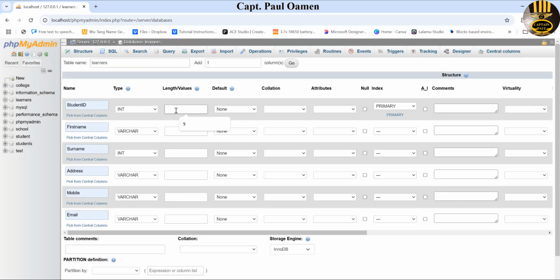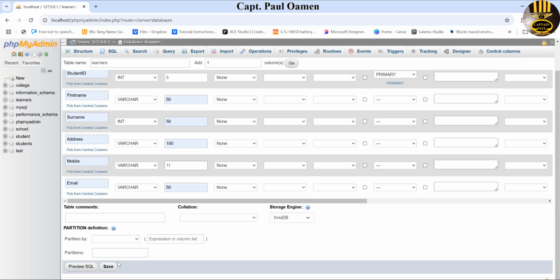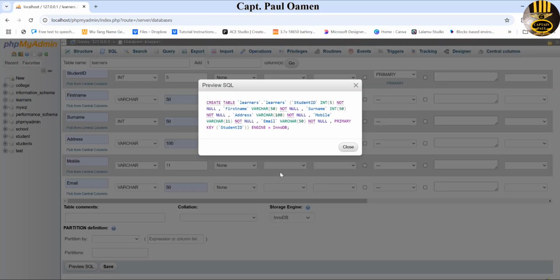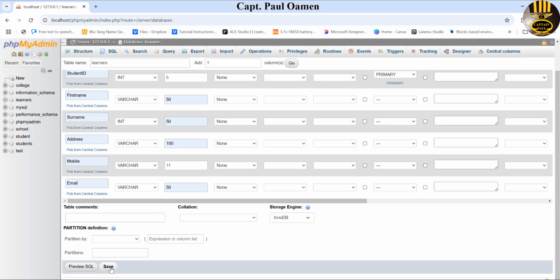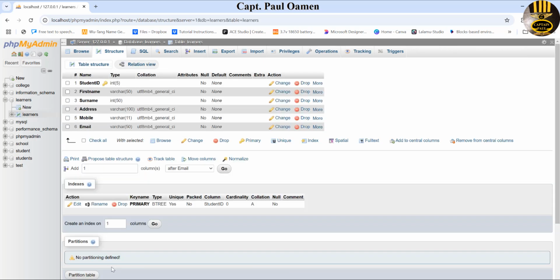Change the size of the data in there to about 5, and here it's going to be 50, 50, 50, or maybe 100 for the address, 50, and make this 50. Mobile number, change that to 11. Okay, that is it all done. If you want to view the SQL, you can always view it. That's it right there. Click on close, then click on save.